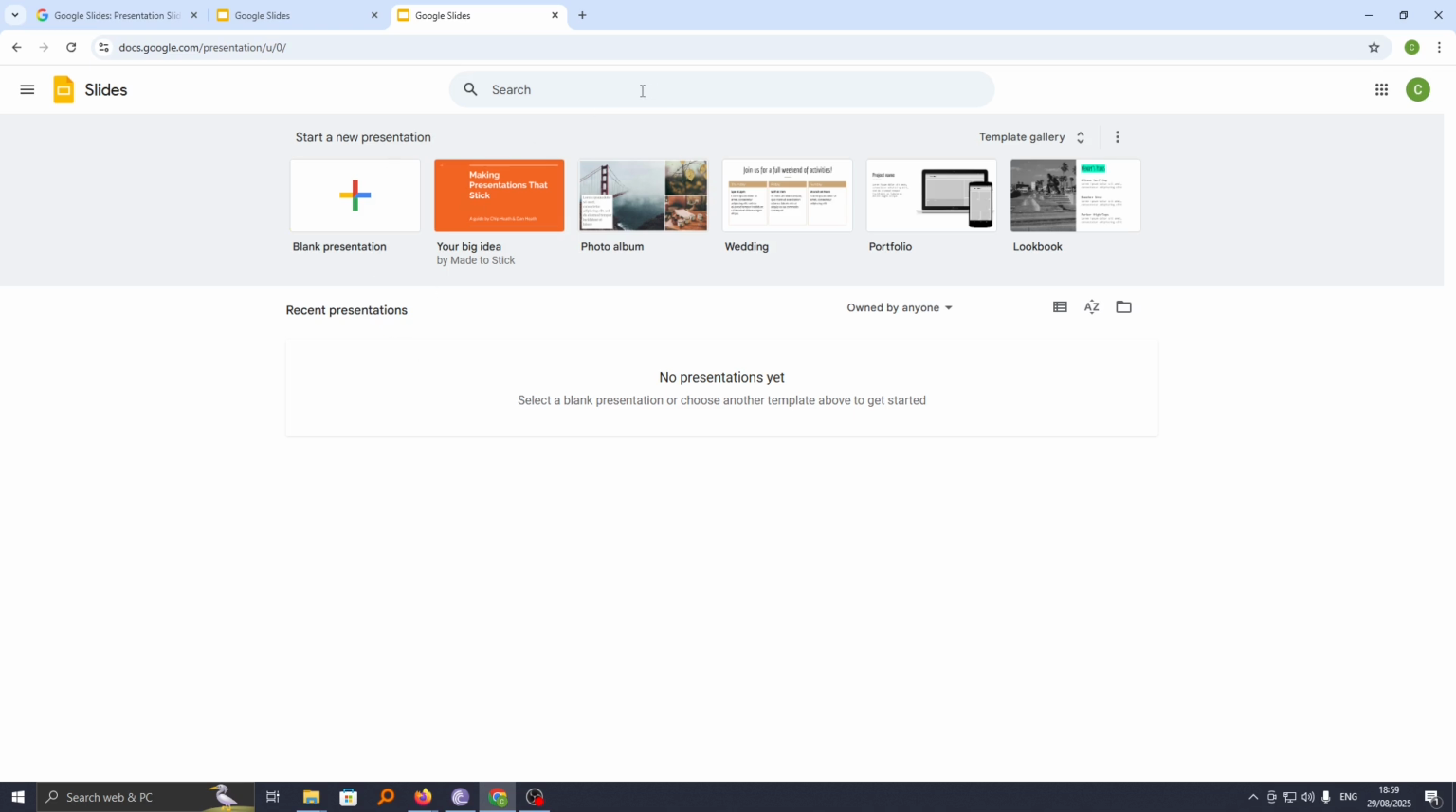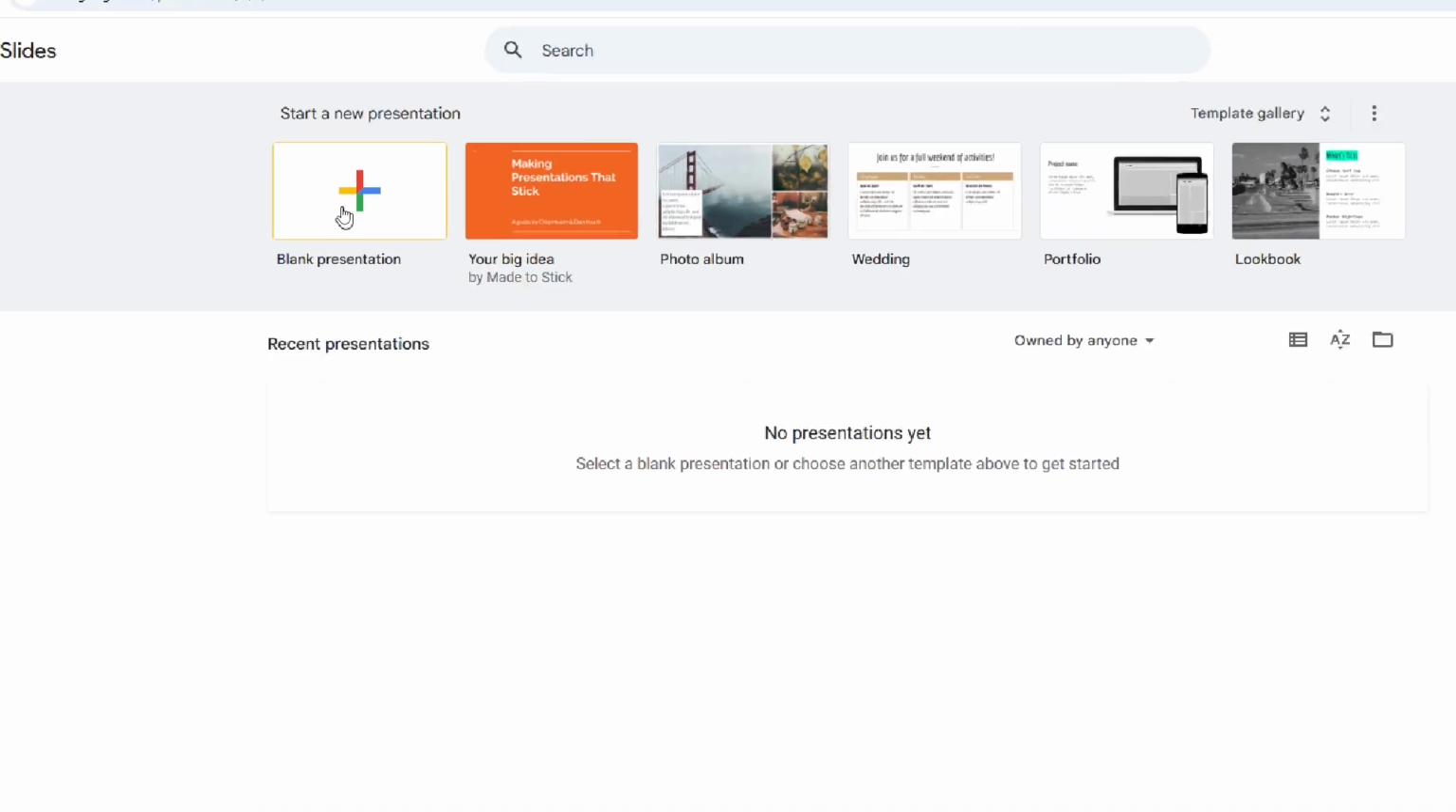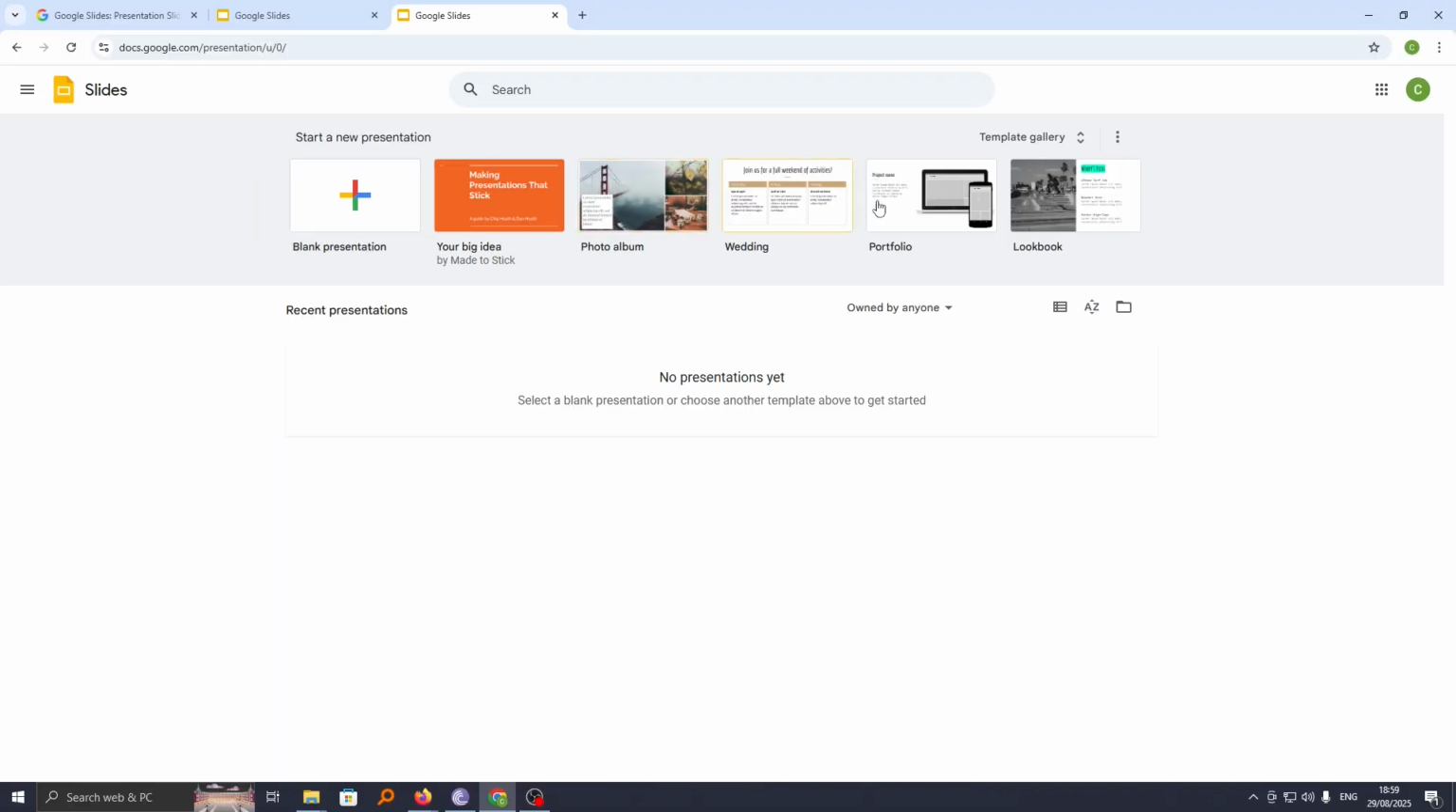Now, if you don't have an email, you need to go ahead and sign in using your Gmail account. In my case, I already have a Gmail account, and therefore I'm automatically signed into Google Slides. So basically what you need to get started with Google Slides is to have a Gmail address. Then from here, you can just start with a blank presentation, or you can use some of these pre-made templates.